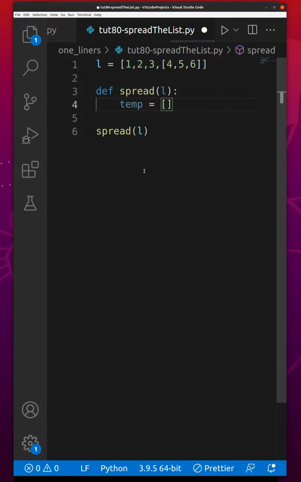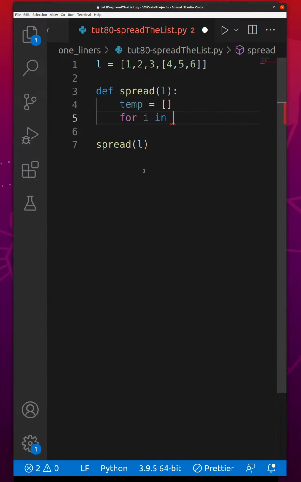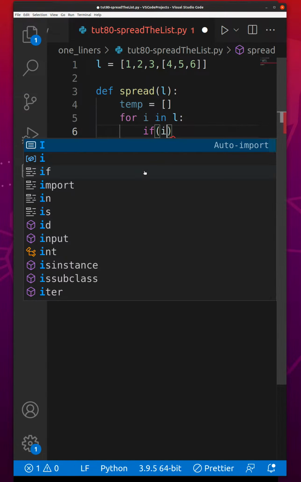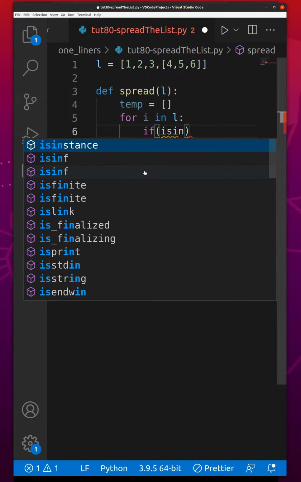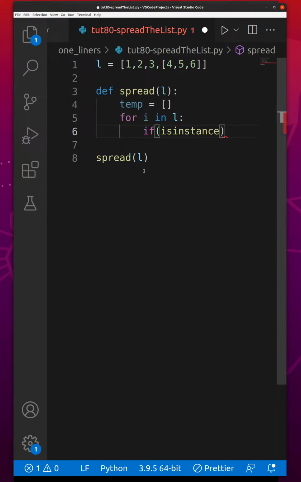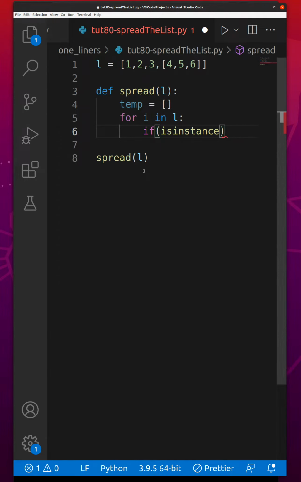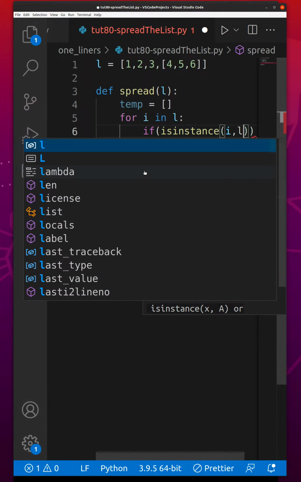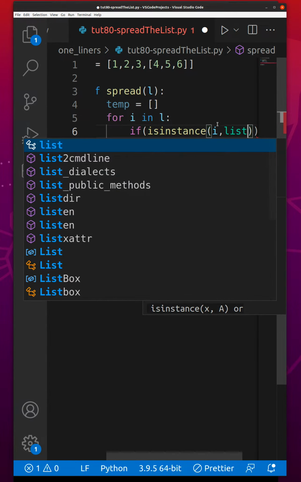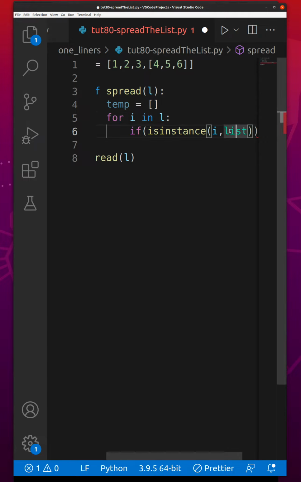I'm going to call it temp. Then I'm going to run a for loop, for i in L. Then I'm going to write a condition over here: if isinstance(i, list). So we should not write it like this; it should be i comma list. Here we are checking whether i is a list or not.